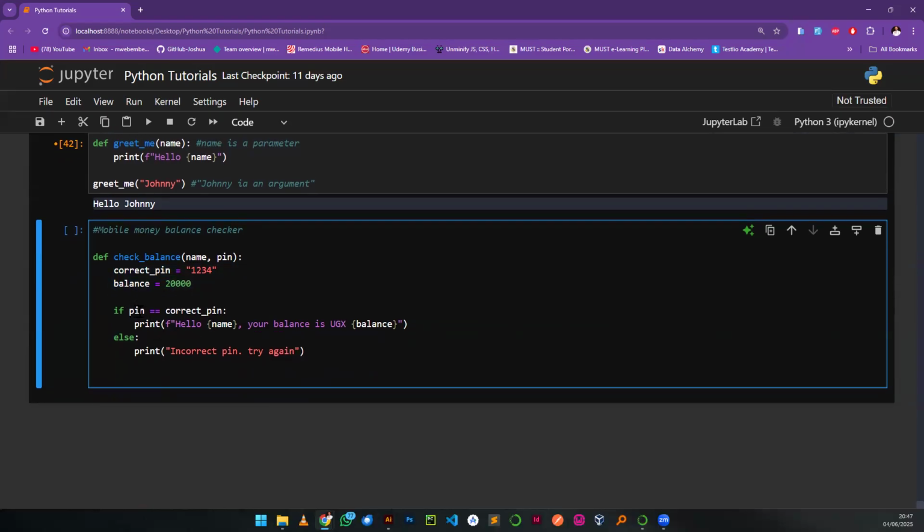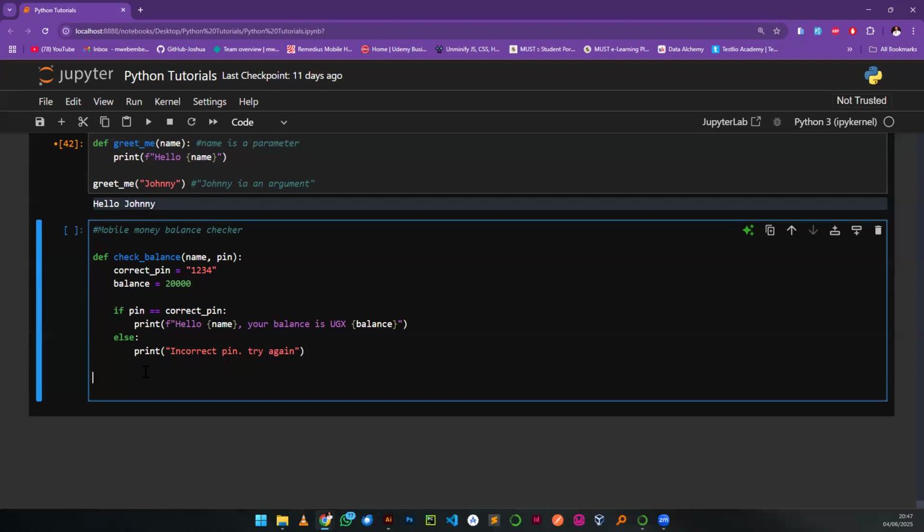But now we want to check if the pin is the same as the correct pin, and print hello with the username, your balance is, and return the balance. Or else, if the pin is not correct, you print out incorrect pin, please try again. So now let us come and collect user input. So that is our function.